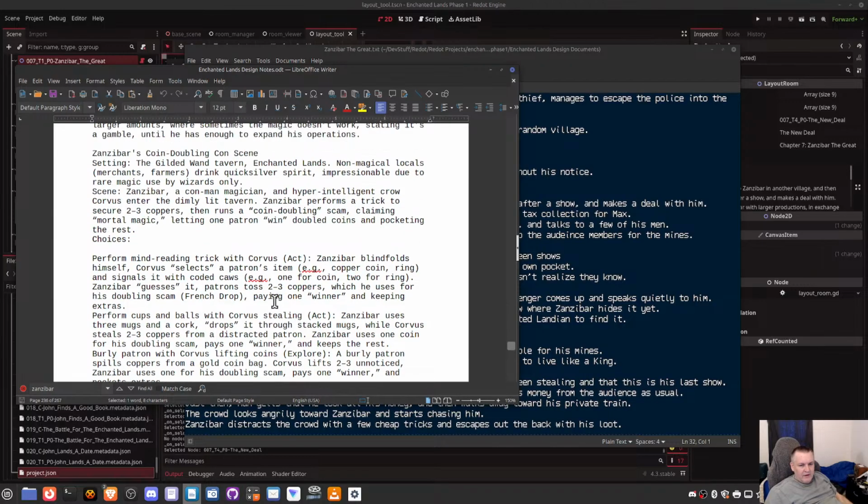The Guild of Wine Tavern, Enchanted Lands. Non-magical locals drink Quicksilver Spirit, impressionable due to rare magic used by wizards only. Scene: Zanzibar, a common magician, and a hyper-intelligent crow, Corvus, enter the dimly lit tavern. Zanzibar performs a trick to secure 2 to 3 coppers and runs a coin doubling scam claiming normal magic, letting one patron win and double coins and pocketing the rest.